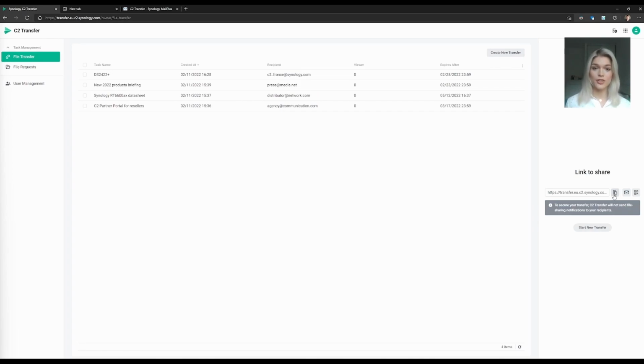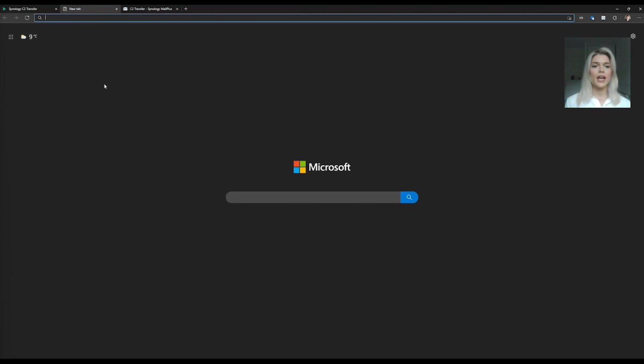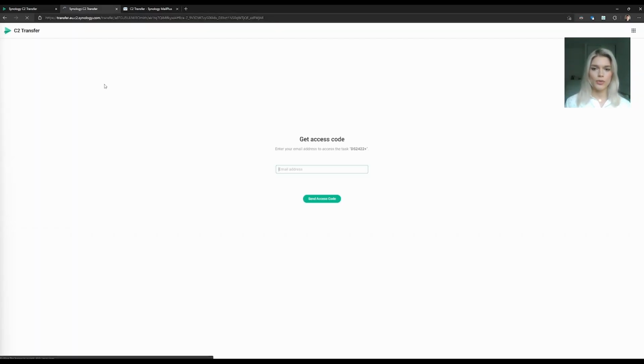Now that the link is generated, it can be sent to the recipient. Let's pretend I'm the recipient here and I open the link. As you can see, C2 Transfer asks me to confirm my identity to access the files. I input my email address and I must validate a one-time password sent by email.